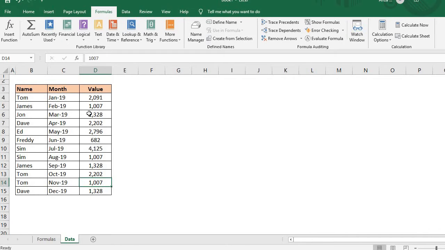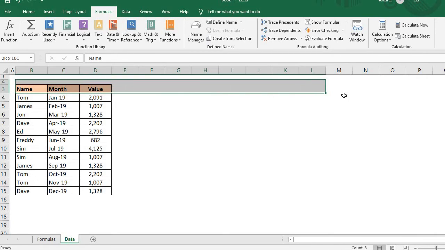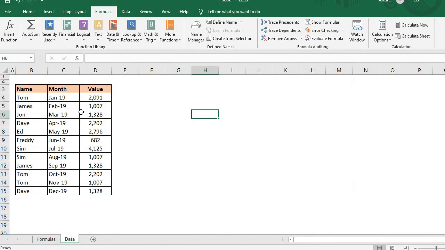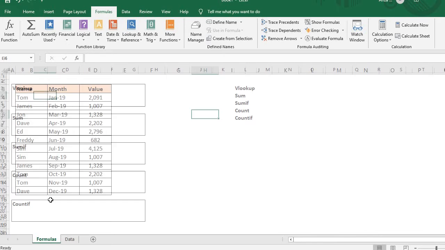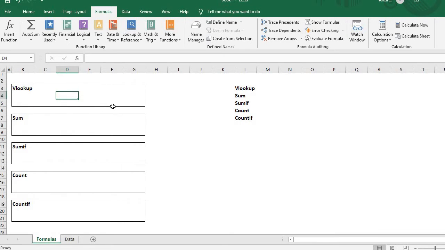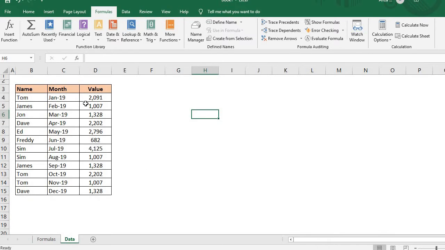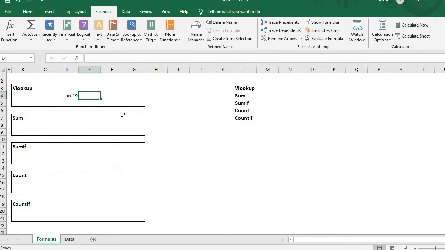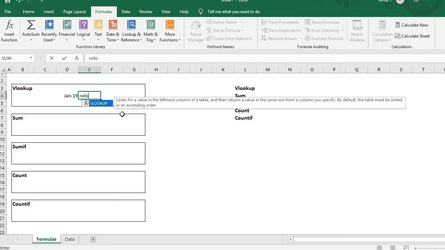So I've got a set of data here, and obviously your data can be much wider. Mine's only 3 columns wide, but for this exercise I'm keeping it short and very simple. A VLOOKUP is basically a vertical lookup. Let's say we wanted to return this 2091 by looking at Jan 19. So that's Jan 19 right here, and we want to return the value next to this number. So equals VLOOKUP.